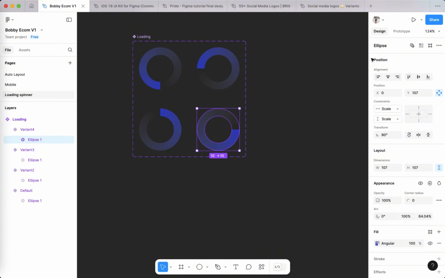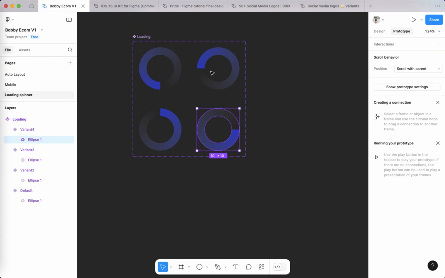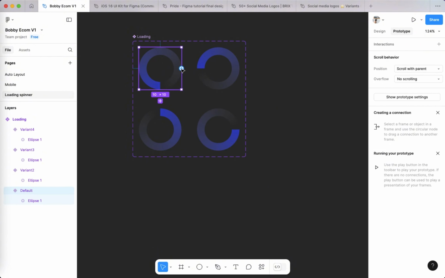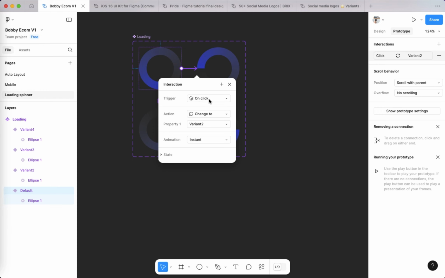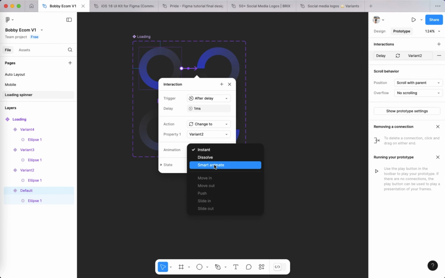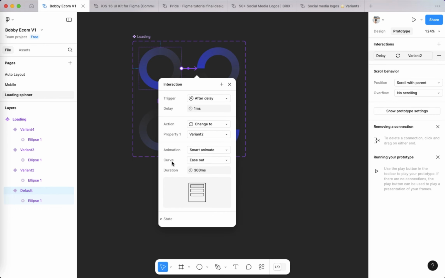So what we do next is to go to the prototype tab. Then we're going to create a prototype. So we're going to link the first circle to the second, the third to the fourth, and so on and so forth. So right now we're going to link the first to the second one. We're going to change the trigger to after delay. We're going to change the after delay to 1 millisecond because we want this to be fast. Then we change the animation to smart animate, and for the curve we're going to change it to linear.